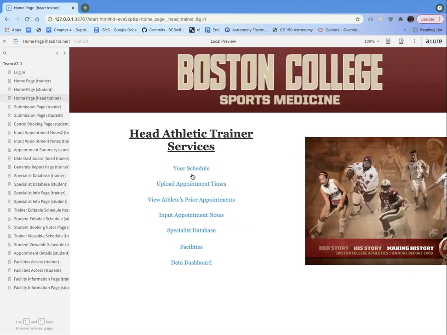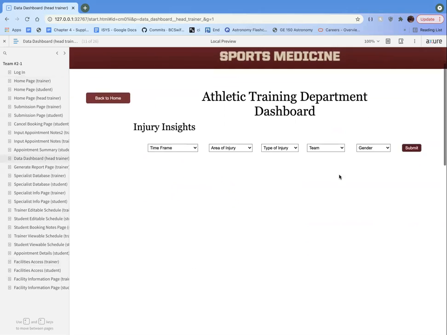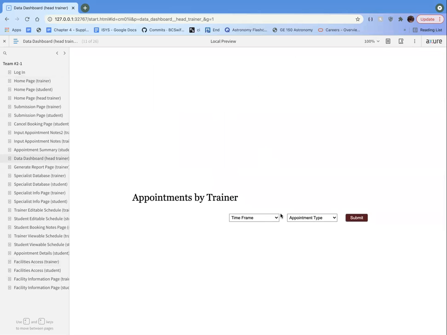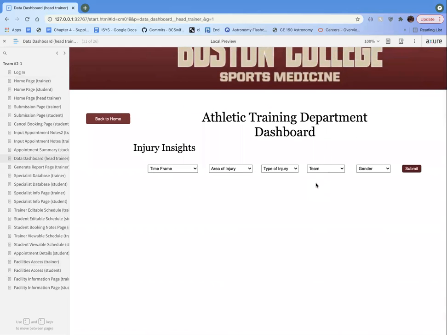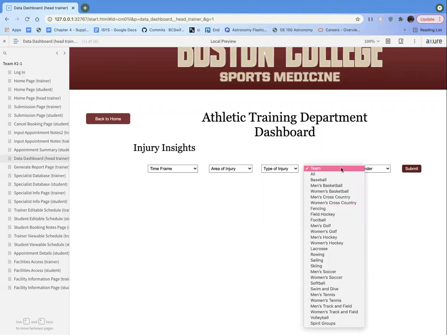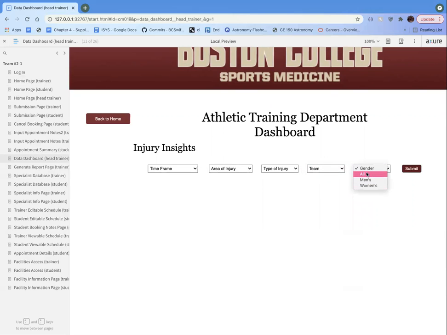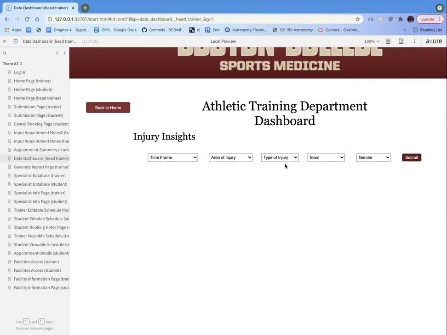And lastly, we have the head trainer page, which is just a little more personalized for Bert. So here he has the same functionality as all the regular trainers, but he can also view a data dashboard. So he clicks on this, he can see injury insights, different appointments by trainer, and then training room occupancy. This deals with their larger data gathering, where they're looking at a lot of ACL injuries, how they're broken down by team, and also by gender, whether women have higher rates of ACL tears, which is something that they are currently tracking.